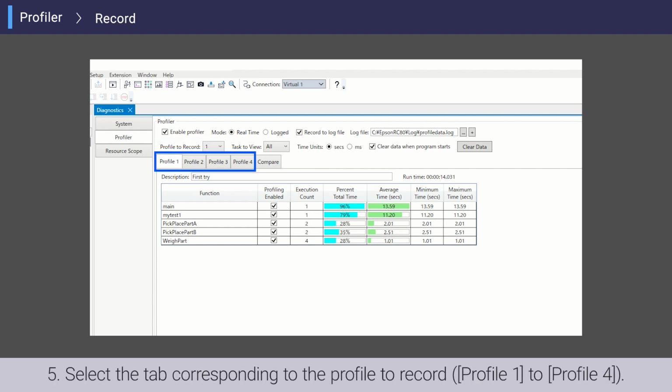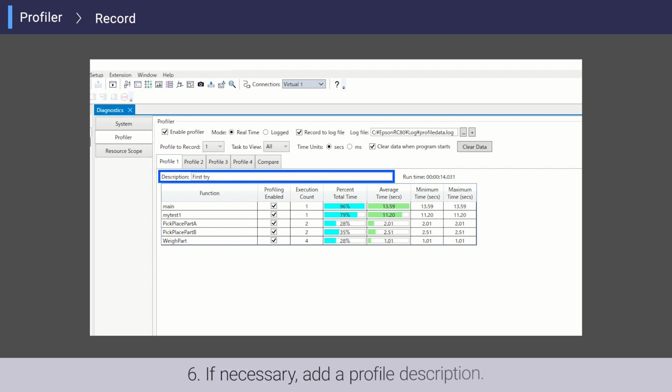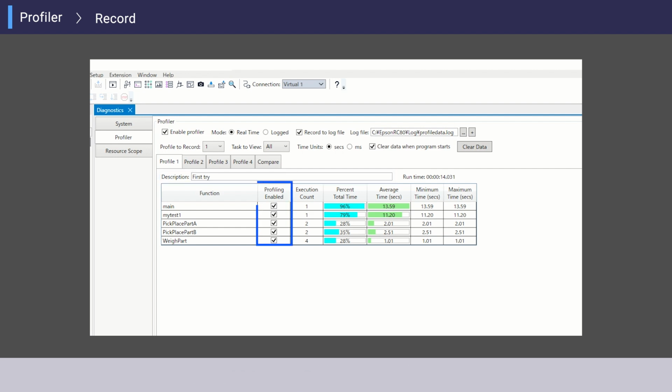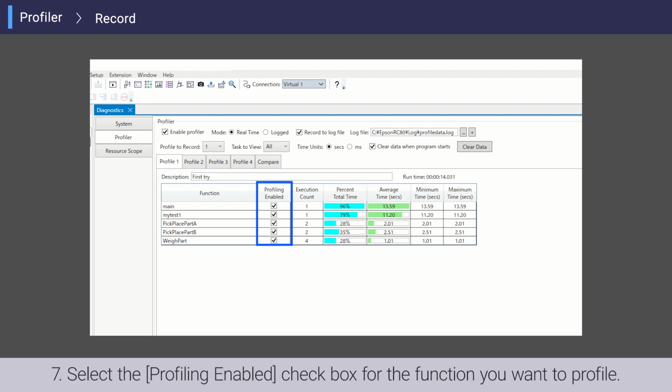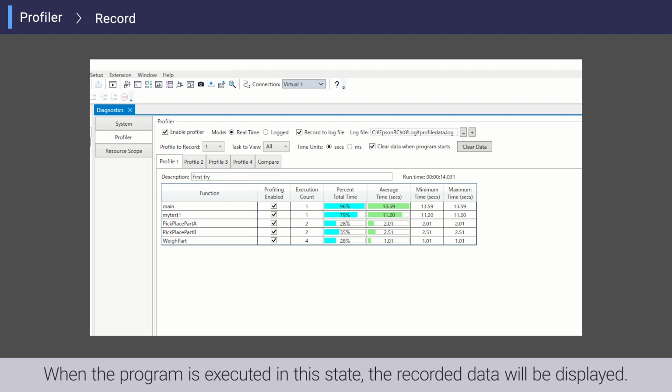5. Select the tab corresponding to the profile to record. Profile 1 to Profile 4. 6. If necessary, add a profile description. 7. Select the Profiling Enabled checkbox for the function you want to profile. When the program is executed in this state, the recorded data will be displayed.